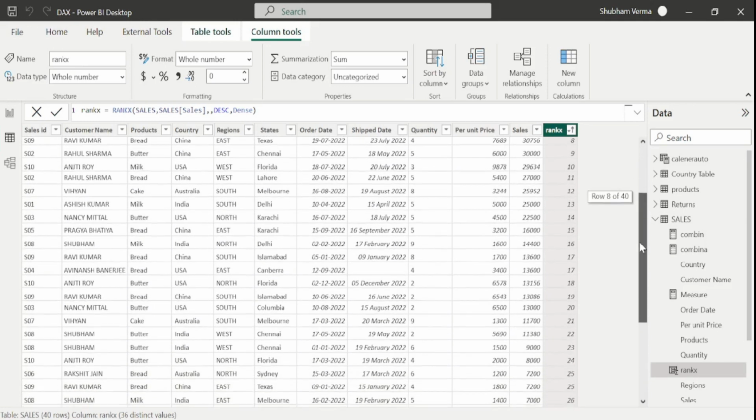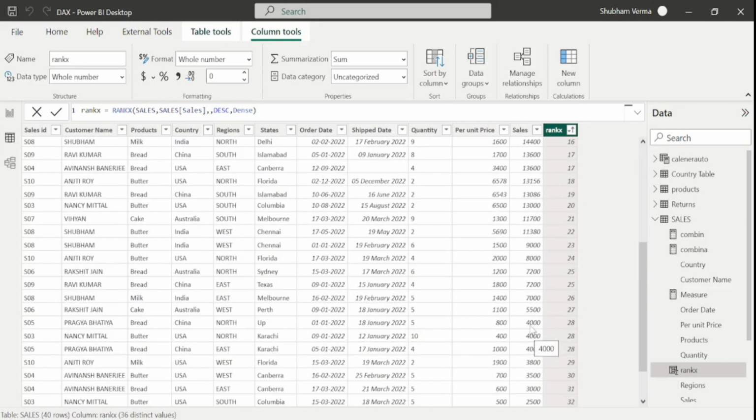And now let me scroll it down, and under these 3 records guys we can see we have the same sales, which is 4000, 4000 and 4000. So that's why here ranking is the same, which is 28, 28 and 28. And if you see the next record guys, it is 3800 and it provides ranking 29. So there is no gap between the rankings 26, 27, 28 and 29.